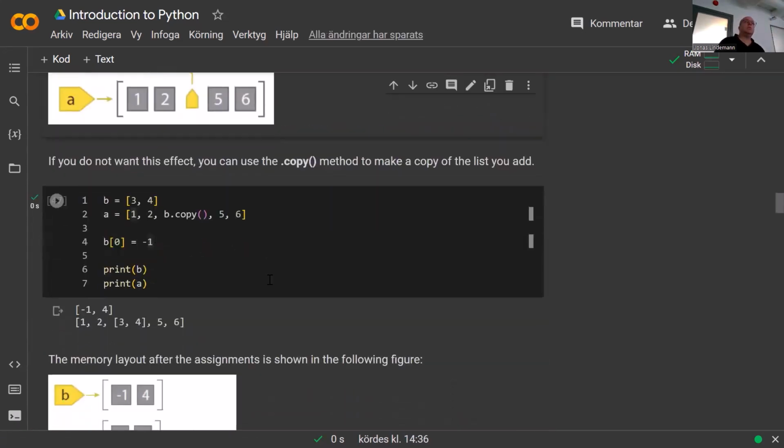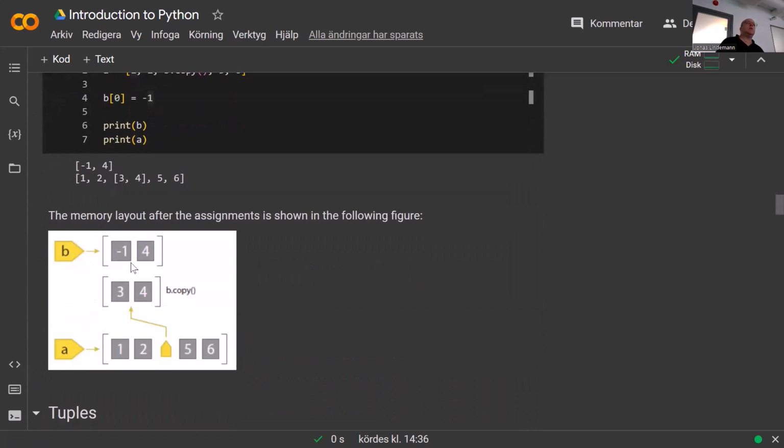But if you then do this one here, you get this here instead. And then you get the copy here. So A points to this copy of B. So it will be duplicated. Yeah.